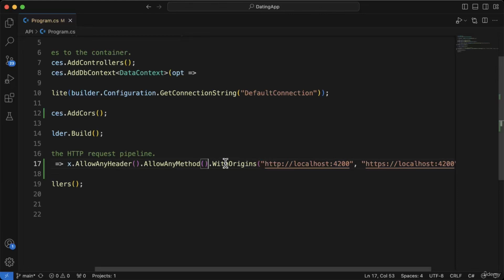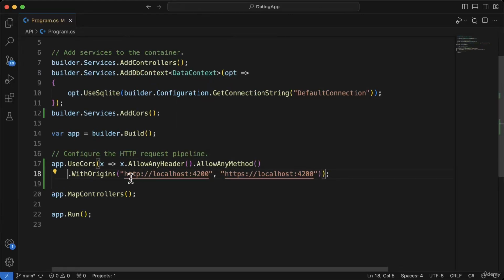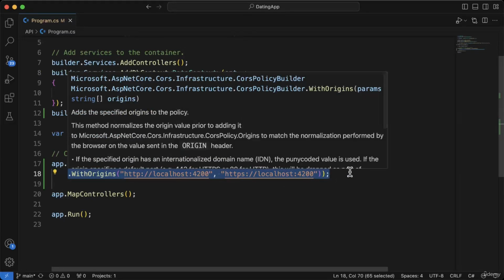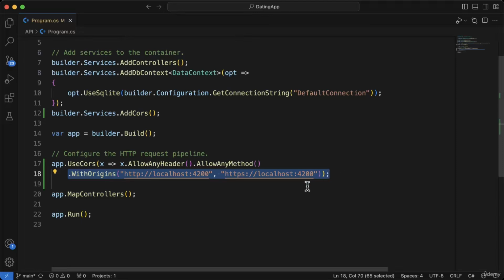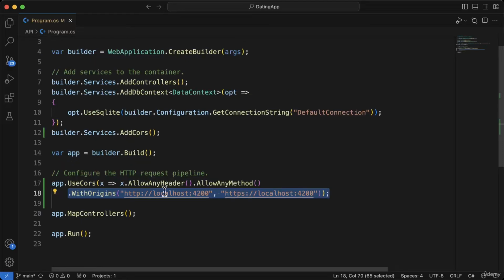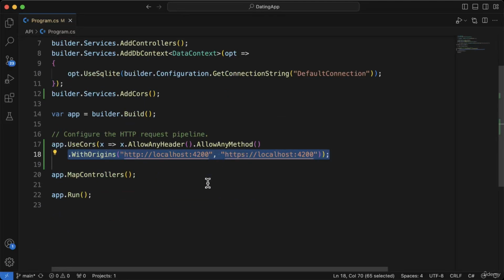So when it comes to our origins, either one of these two URLs will be acceptable and will return effectively a CORS header that says that these origins are allowed. Now, when we make a change to our middleware, we do have to fully restart our API server.